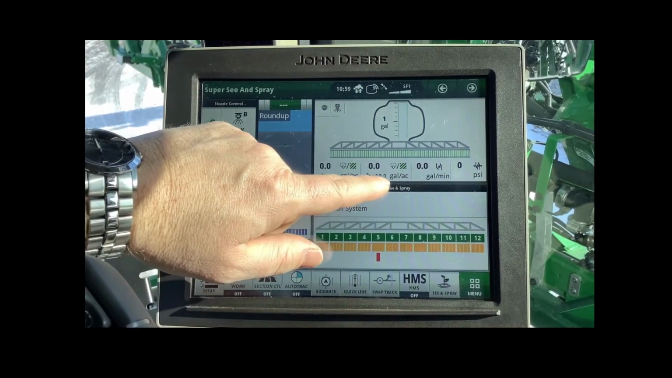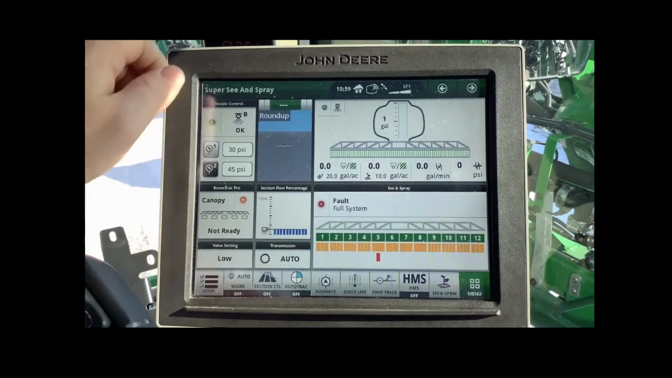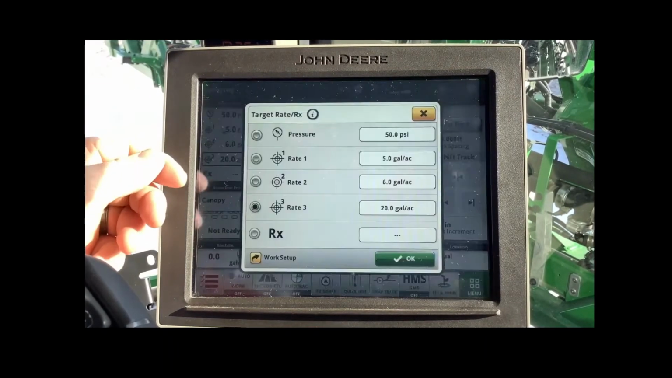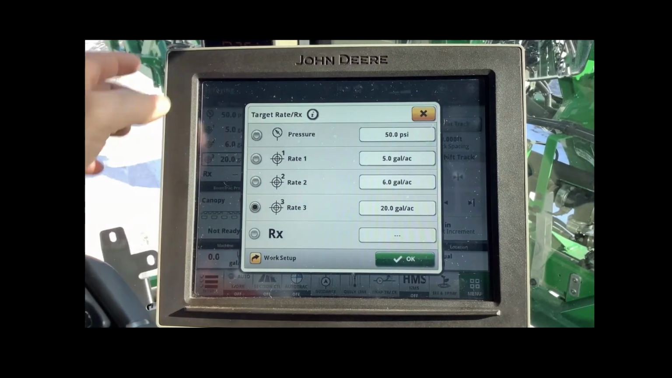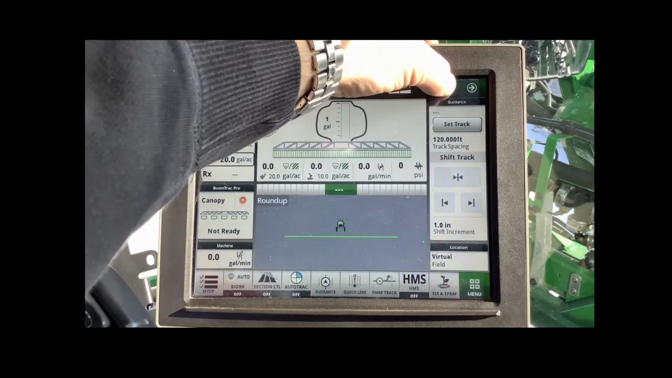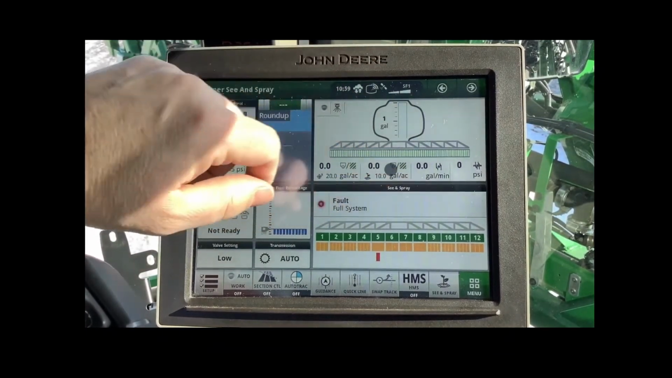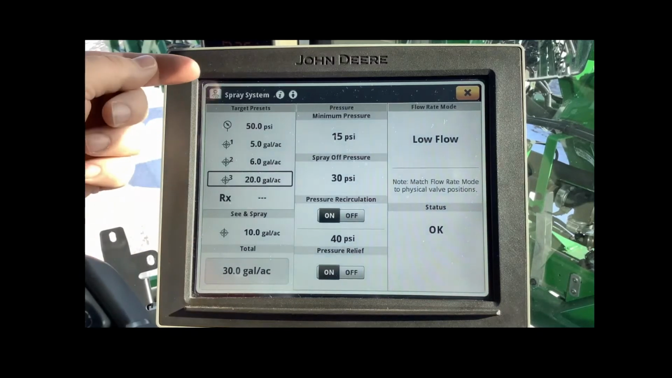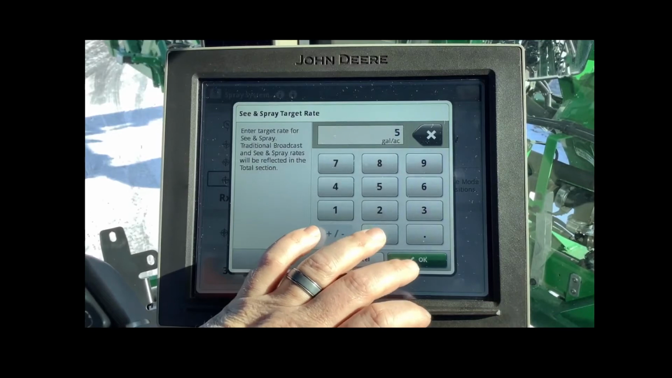Next, let's talk about selecting my target rate for See & Spray, which is different from the ExactApply. A customer may think that you could change your rate from this target rate shortcut, but rate 1, 2, and 3 are for all ExactApply. See & Spray, the fastest way to access it is using the home page shortcut and then accessing the Spray System menu. In the Spray System menu is where I have my target rate for See & Spray.